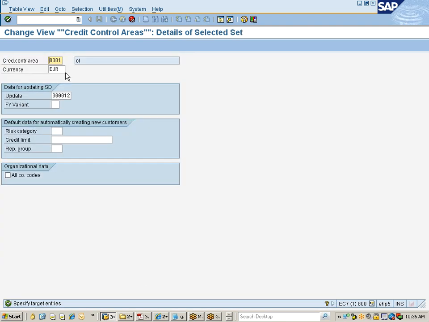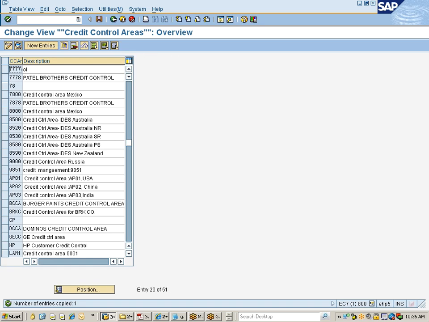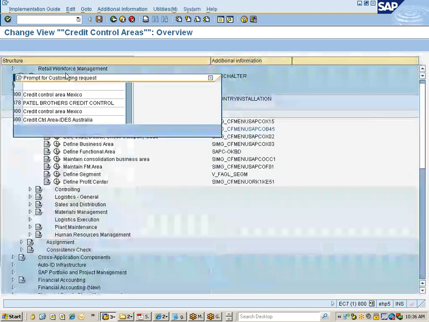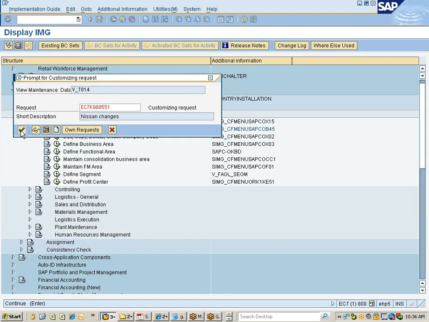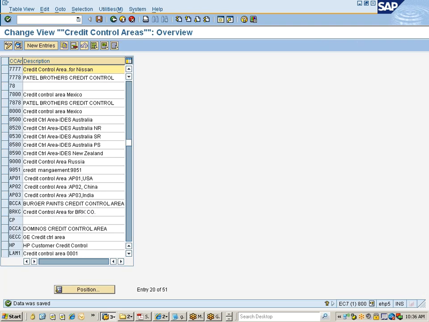So here I will be giving my credit control area as once again 777. My currency is INR. Just hit enter. So here I would say credit control area for Nissan. Okay, assume I have just created one. Okay, now this is also one more customizing request.